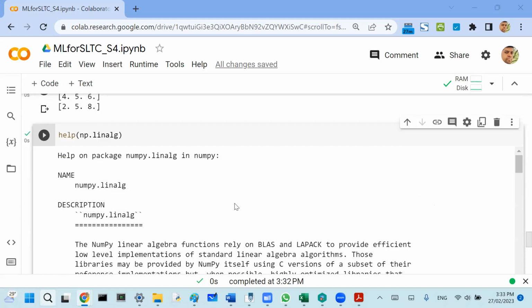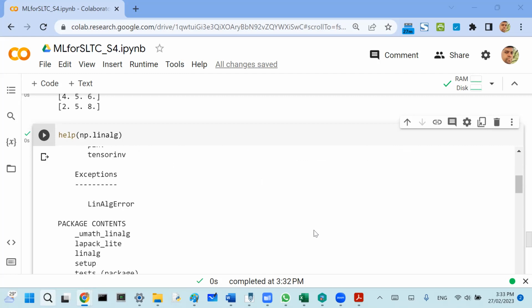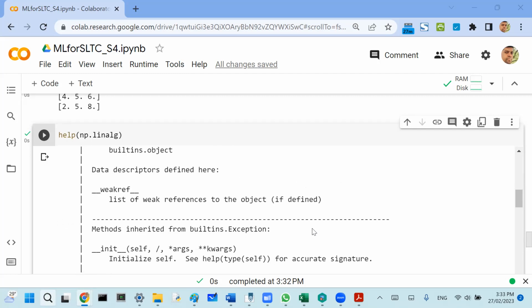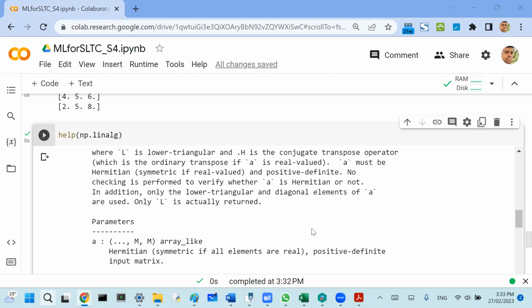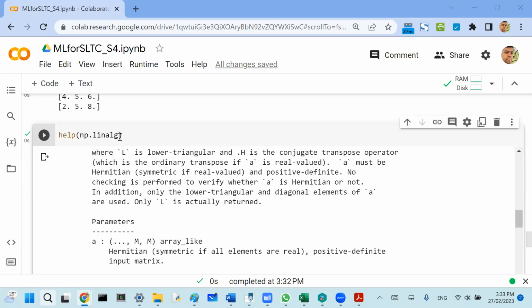So this is linear algebra. So NumPy linear algebra functions, right? And you have a whole list of operations supported and also the methods. Now, particularly we are going to discuss the solve method. So I'm going to just type solve.